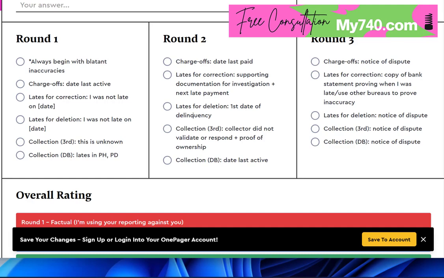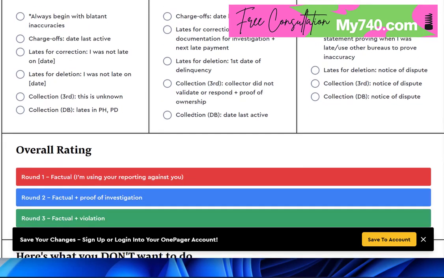Now, if you're looking to delete an account that has lates on it, go after first date of delinquency after you went for, I was not late on date, right? And obviously you're going for the oldest late payment for deletion. Okay. Now for a third party collection, you could say something like the collector did not validate or respond, and you want proof of ownership of the account. Now, there's a lot that you could do for third-party collections prior to ever sending out a factual dispute, okay?